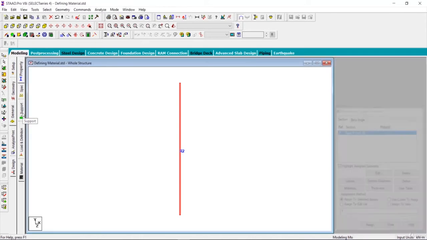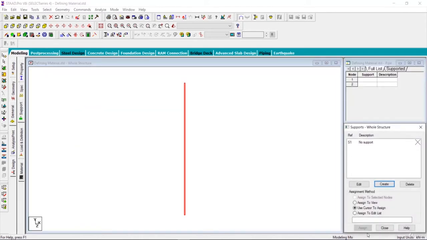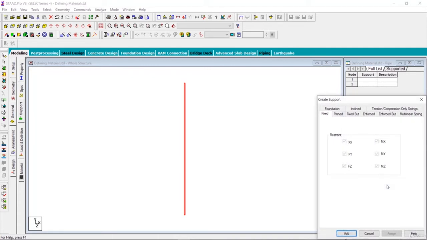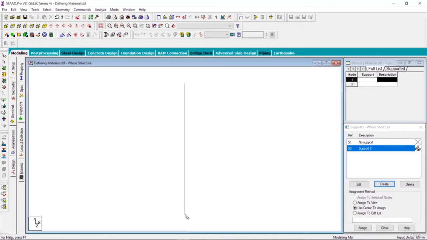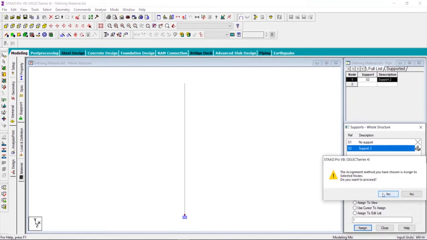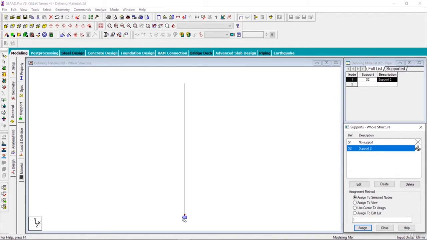Now let me give the support as well. I will define a fixed support. For that, click on create and just click on add. You got a support. Now I'll select the node and I'll select the support. Okay, select the node again and click on assign and click on yes. The fixed support has been applied.